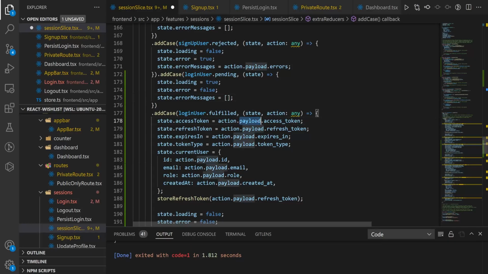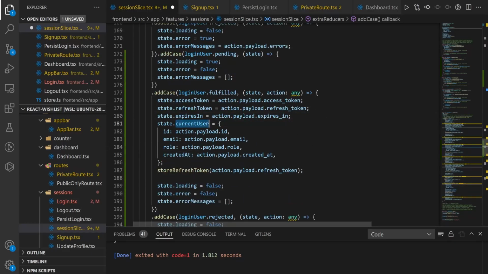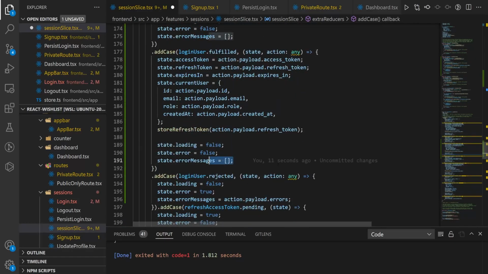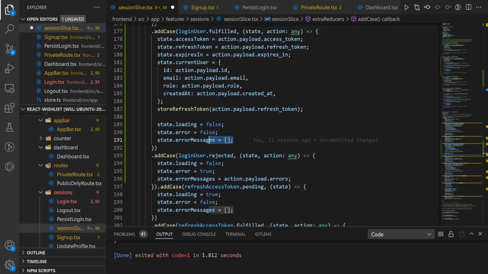The access token is the same. Refresh token is the same. Expires in is the same. We don't get a token type from this one. The current user, all of these are still the same with how they're returned. We then store the refresh token. We set loading and error to false and the error messages to be the empty array.